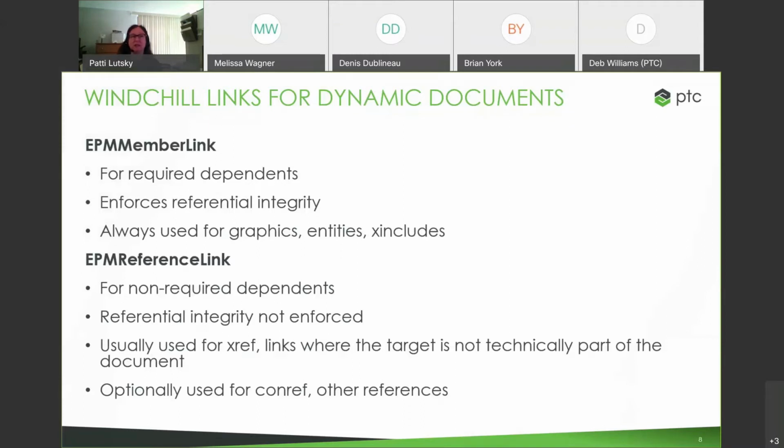There are two types of links that we particularly use for dynamic documents. One is called an EPM member link, and one is called an EPM reference link. Now, the member link is for required dependents. So this is for the graphics. The idea is that if you've got a document and it uses a graphic, if someone were to delete that graphic, you would essentially have a broken document because it would be pointing to something that no longer exists.